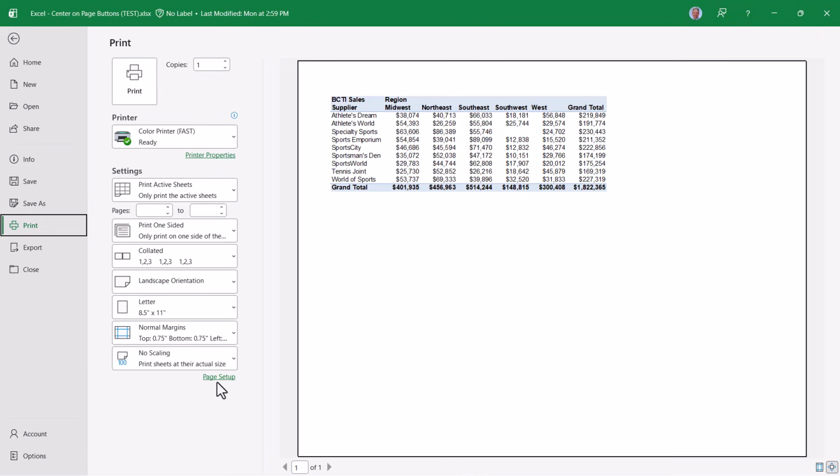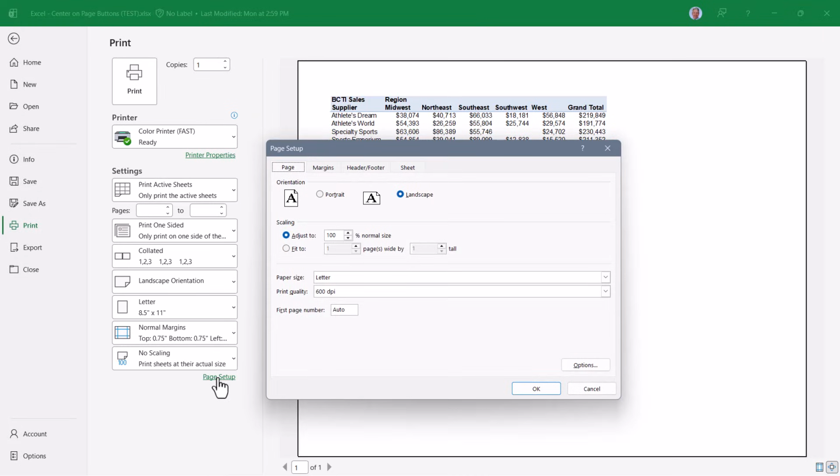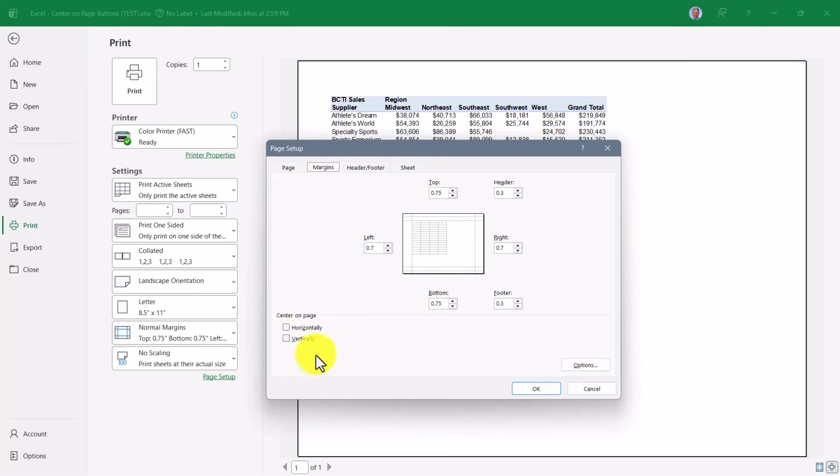What we have to do is click this link that says Page Setup to open the Page Setup dialog box, then navigate to the Margins tab, and it's here where we have the Center on Page options. So if we check horizontally, the data is centered left to right but starts at the top of the page. If we check vertically, it's centered up and down but starts flush left. And of course, if we check both, then the data is centered both up and down and left and right.